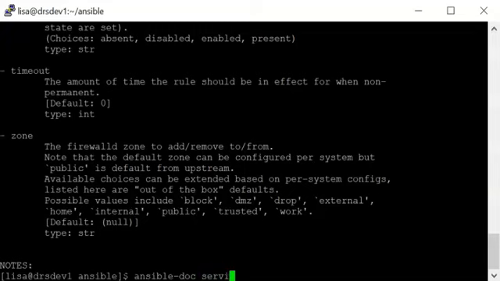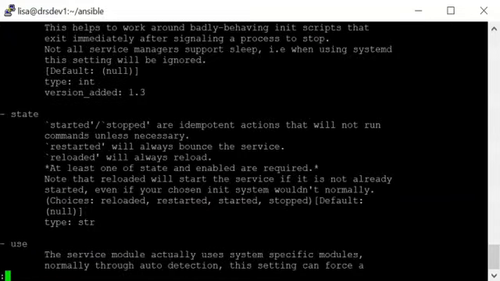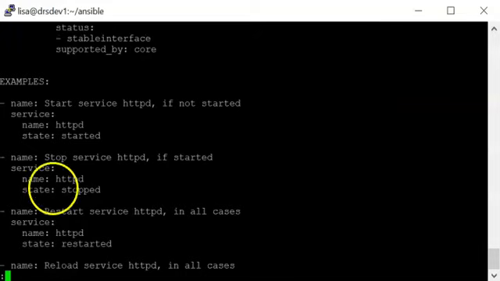So if you look at the service module, for example, you can see how the service module can be used. You can see the different options. Options or arguments mean the same thing. This is the enabled argument or option, whichever way you want to call it. And this is the name. Name is mandatory, so you must include the name. And these are other arguments or options you can use.